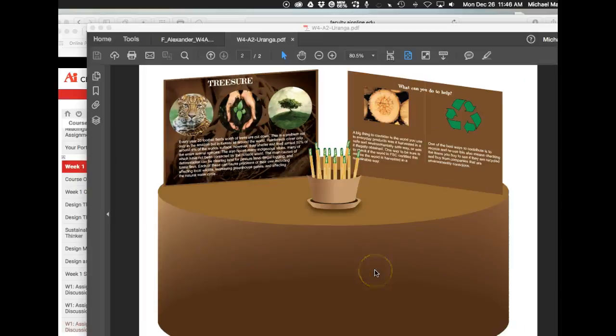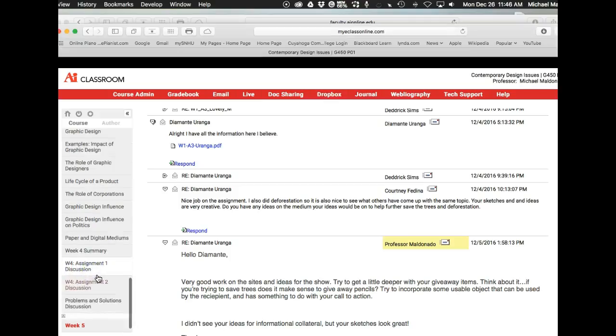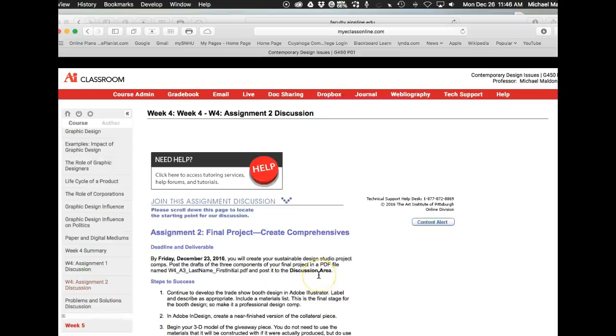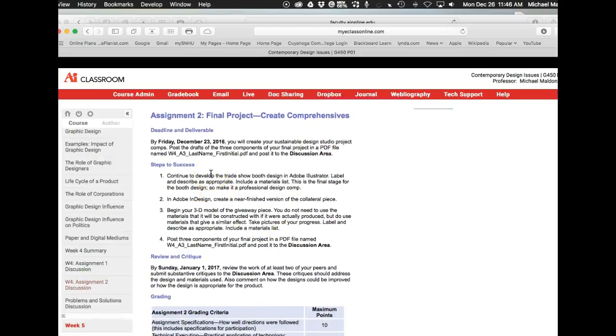I've got your work up here, and I just want to talk a little bit about where we're at and where we need to be. One of the requirements of the assignment, as you can see, if I jump over here to week 4, assignment 2, let's take a look at the assignment requirements. Continue to develop the trade show booth design in Adobe Illustrator. Label and describe as appropriate, including a materials list. This is the final stage of the booth design, so make it a professional comp.